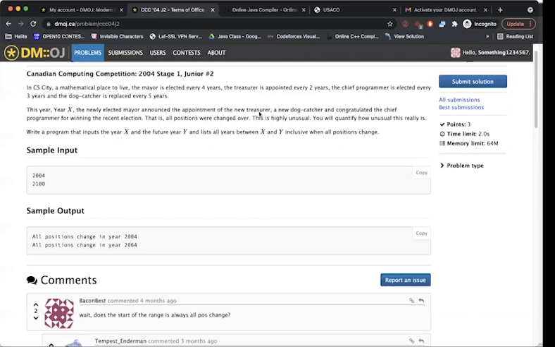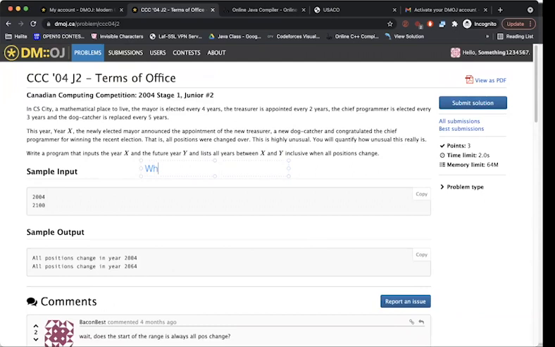So then I guess, someone already put the idea, but anyway, generally, when do all positions change, right? Let's just compare the mayor, for example. When do both the mayor and programmer change? So let's first answer that question.